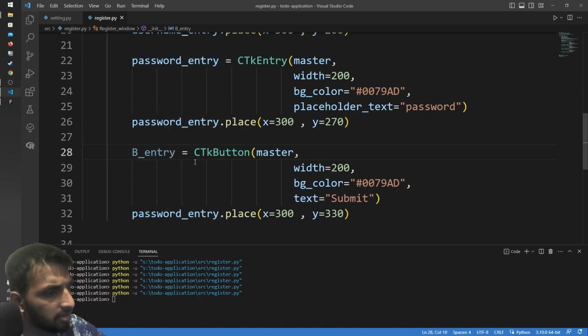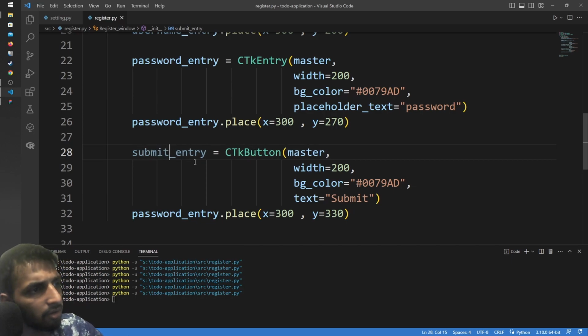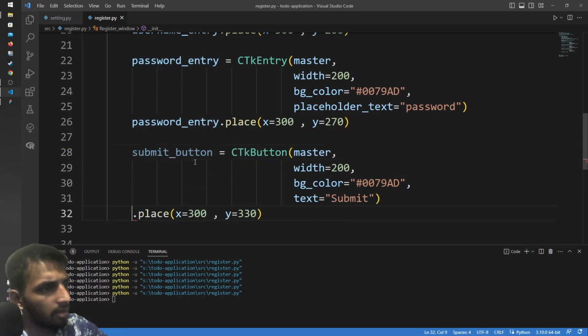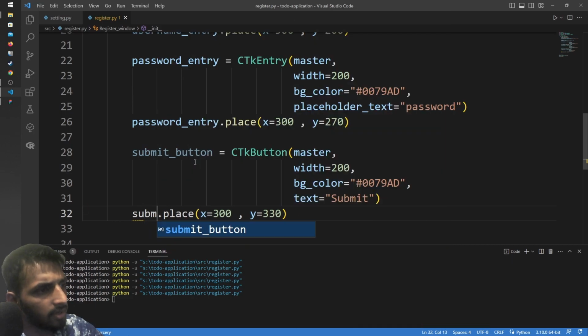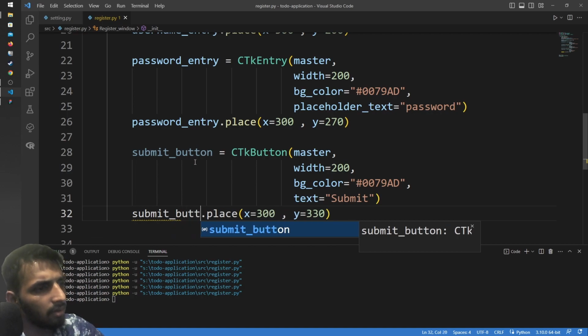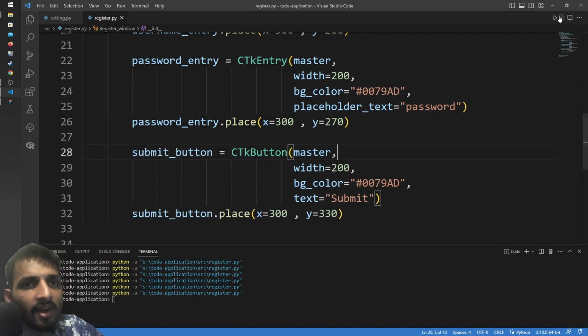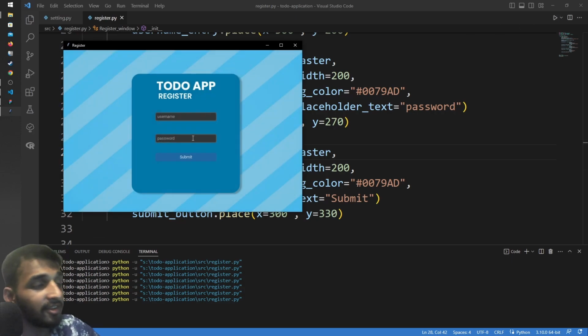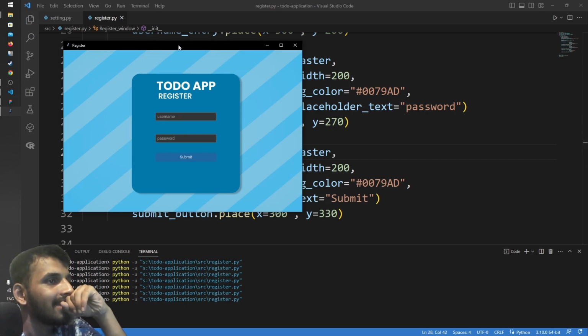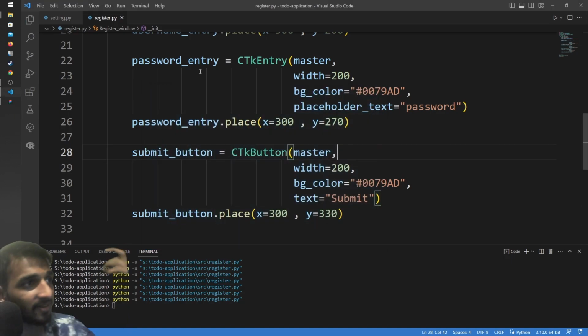Okay, I've repeated my buttons here, so it is submit button, not submit entry. And I'll be changing it here as well. It's submit button, not submit entry. Yeah. Now I have changed the color across our application and you can actually see that looks so dope. And yes, we are done with our register window.